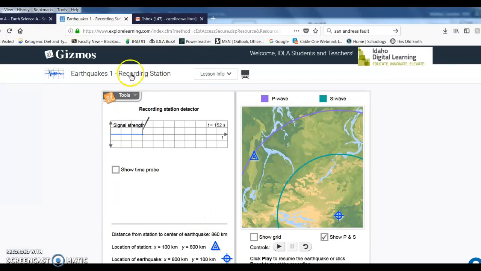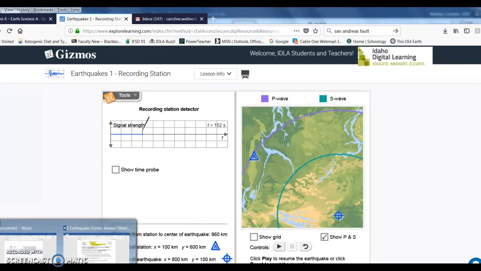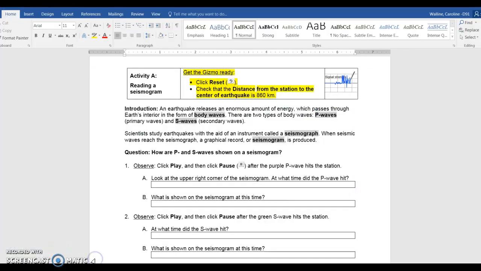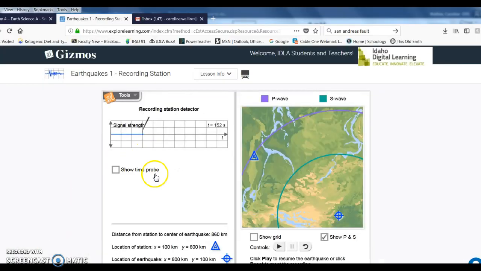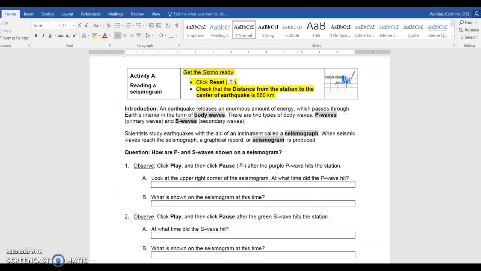Okay. Now, the question asked, go back, look at the right corner. At what time did the P wave hit? So we are going to go up here on the P wave, and we look at these. Right now, the time is 1:52. So that's what we're going to put down for an answer. I'll type that in.